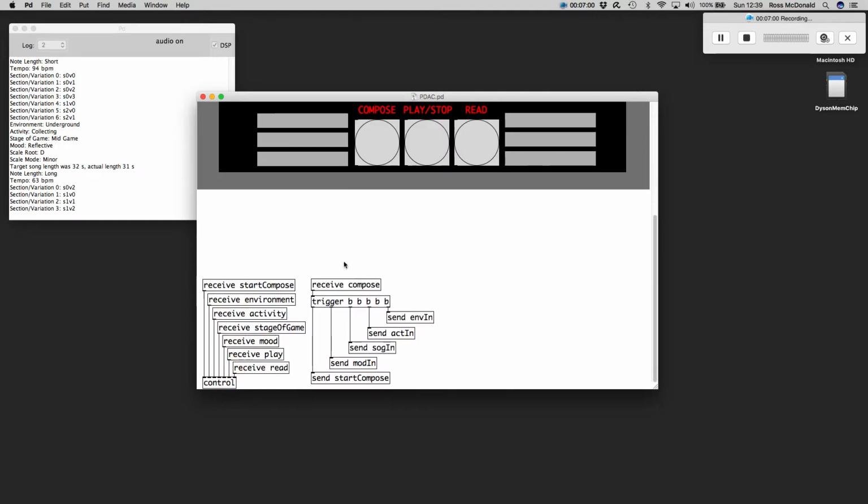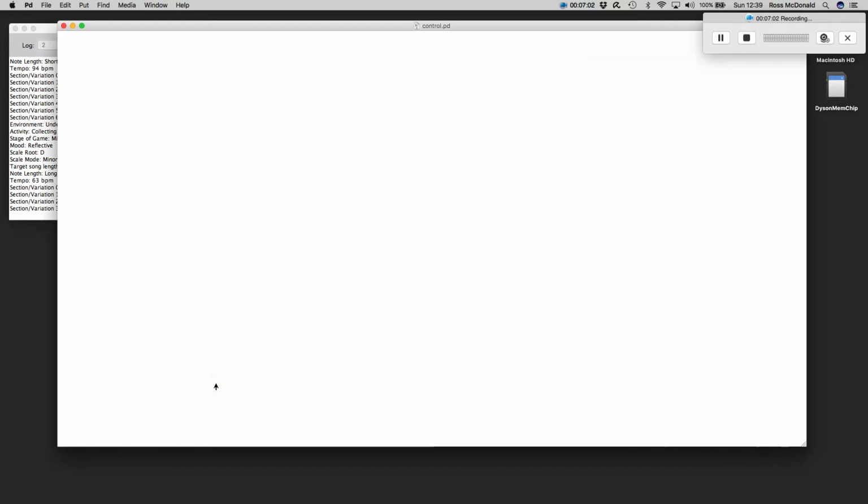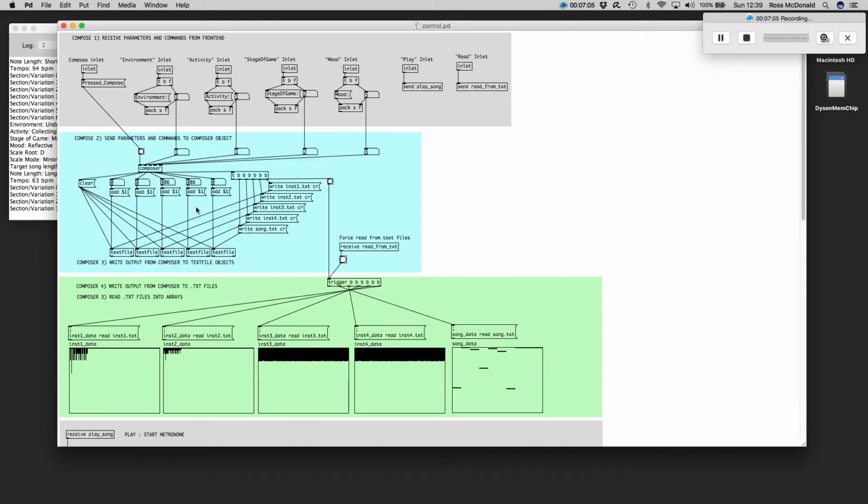If we go in here to control, this is the guts of the patch, I suppose. We've got all of our input parameters coming in here and then getting sent to this composer object. The composer object is an extension that I've written in C. This is where all of the generative grammar and Markov chain stuff is happening, which, as I say, we weren't going to really go into in this video.